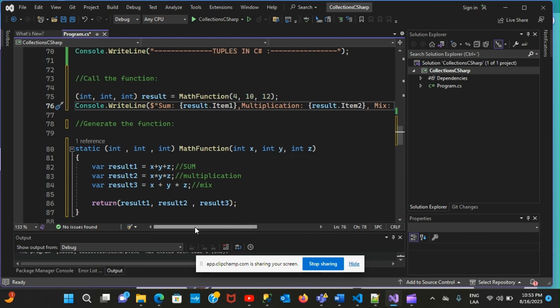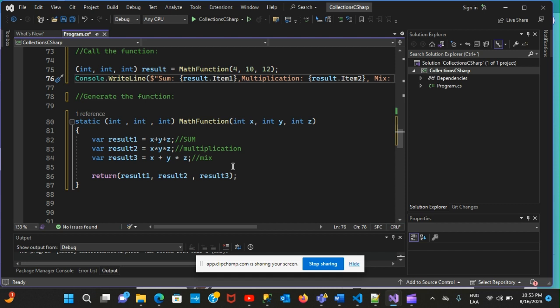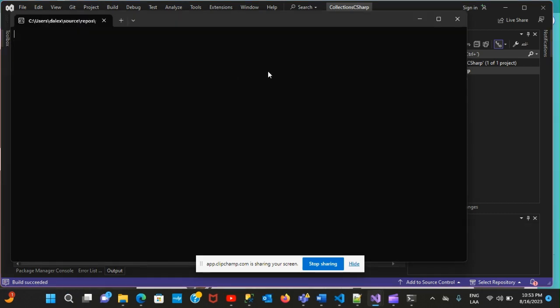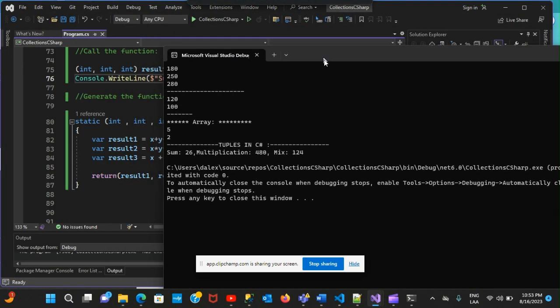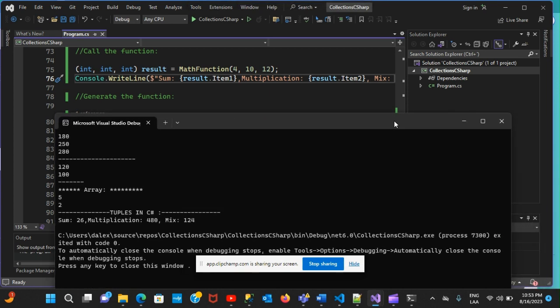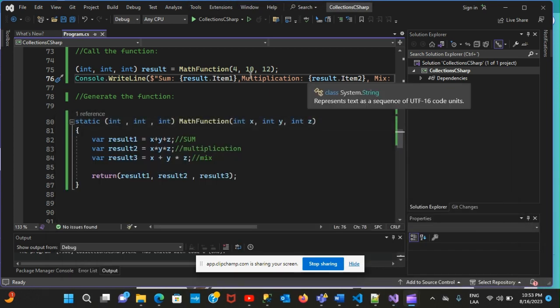So let's run this, and let's see if this tuple works. So I have 4, 10, and 12. So the sum will be 26. Multiplication would be 480, and the mix would be 124. So the tuple is actually working.